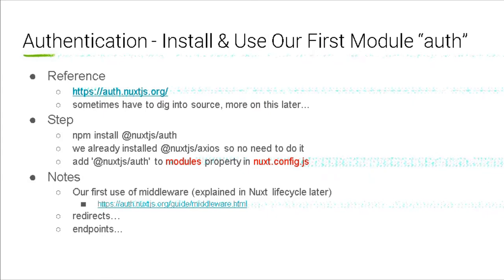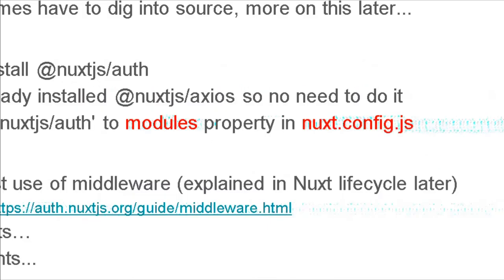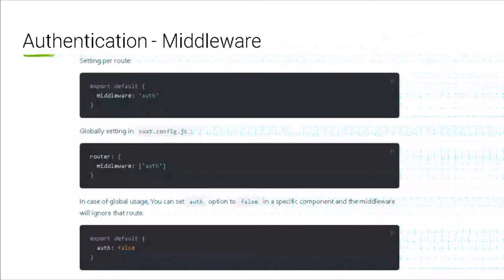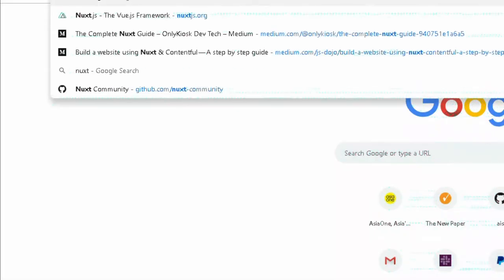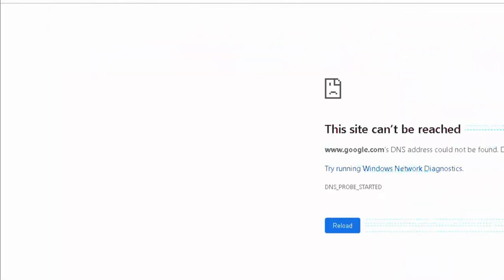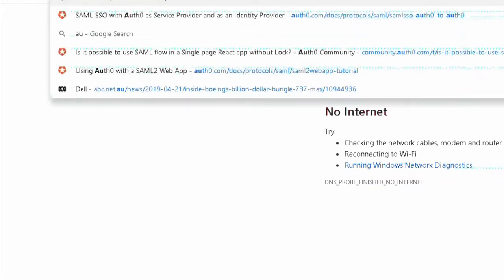Okay, so now that you have put the module inside nuxt.config.js, we'll now configure the module. So let me go to the website now. If you can't see, don't worry.